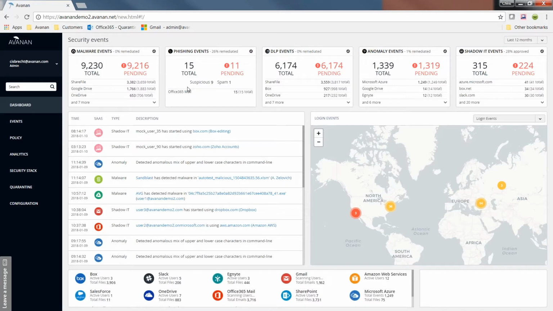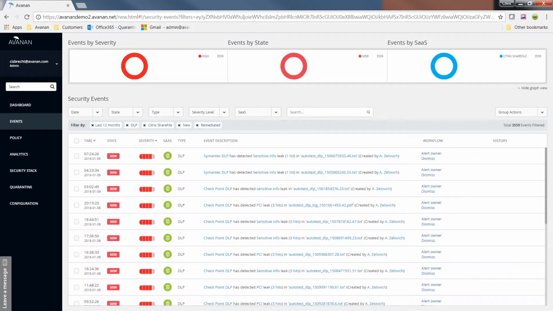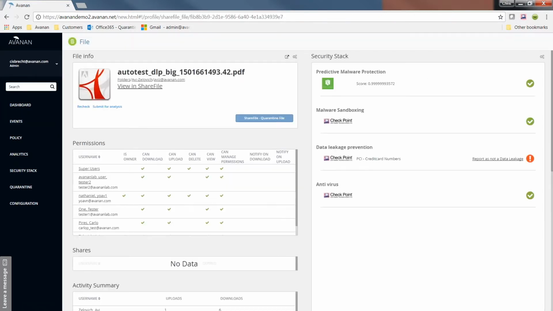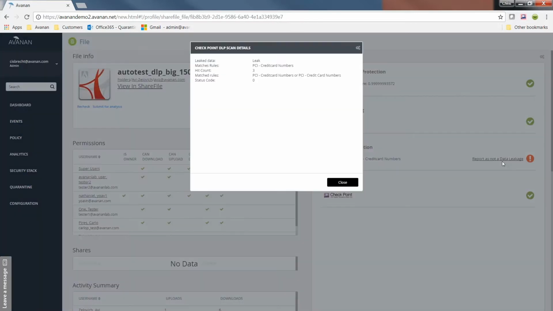Let's take a quick look at a DLP event as well. So if we go to Sharefile, we'll see all the violations here. And then if we drill directly into, let's take a PDF file here. So same thing, you're going to see all of the statistics and visibility to the file. In this case, you'll see we've got a PCI violation. So I can drill in and see some more information here.